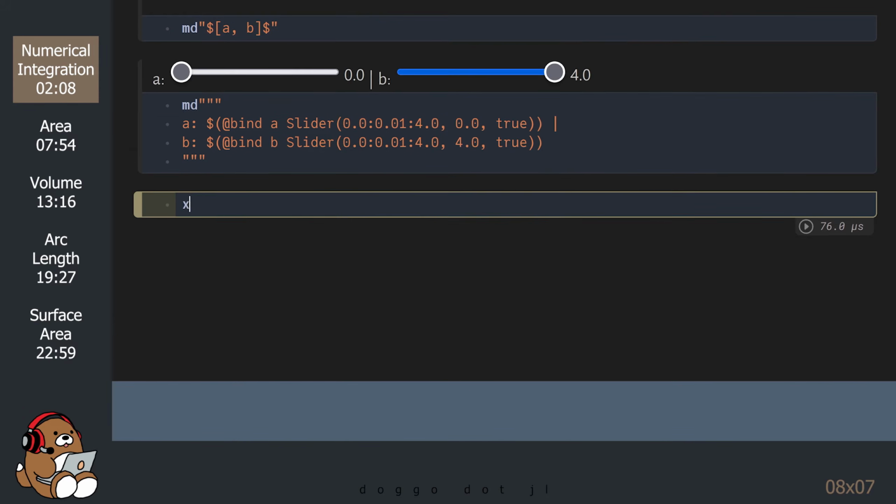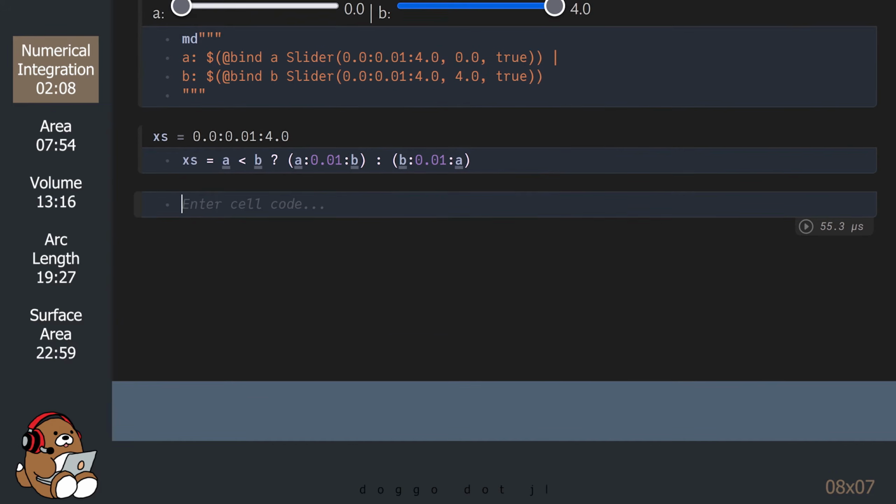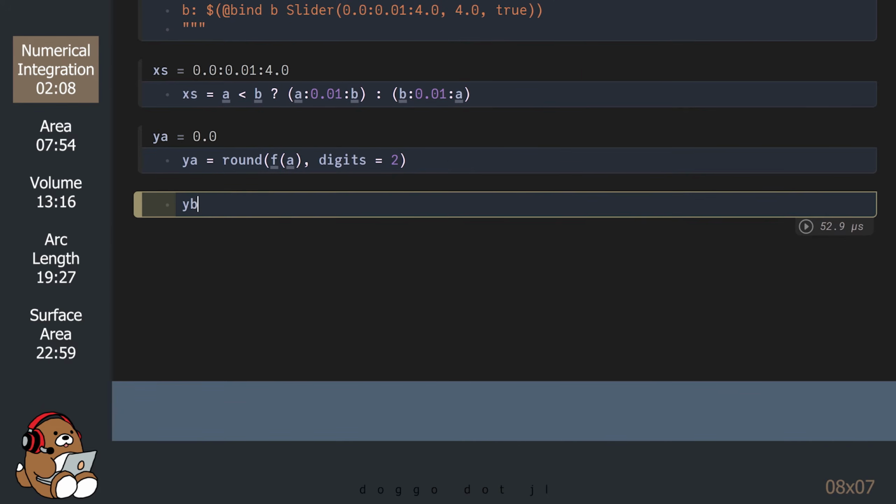In practice, the value of a should be lower than the value of b. But since our sliders have the same range, let's set up the range of the x values in a way that will allow for any value of a and b. Now, let's calculate f of a and f of b. I'm rounding these values, but that's optional.